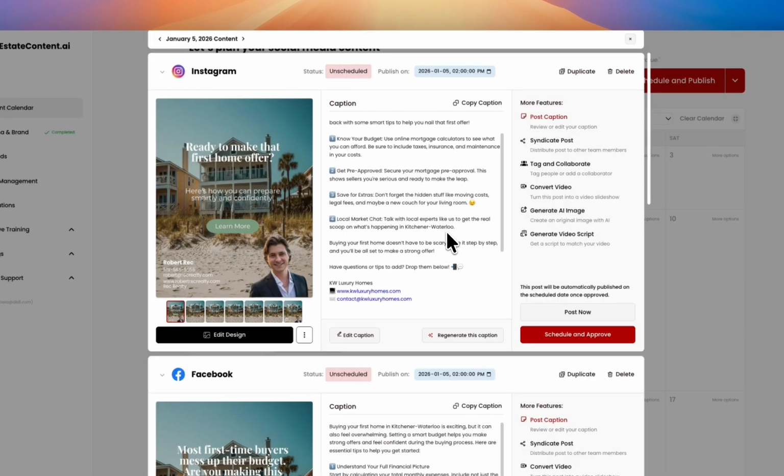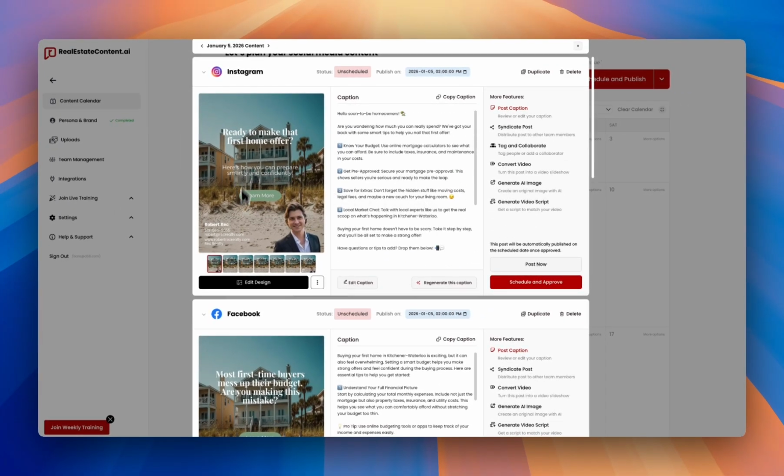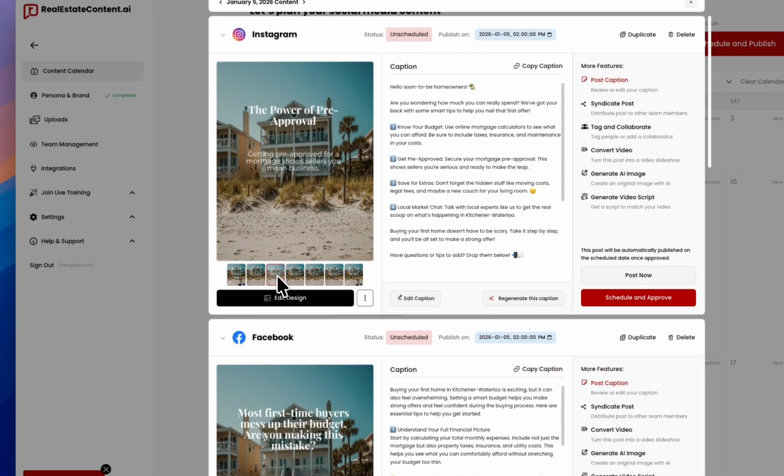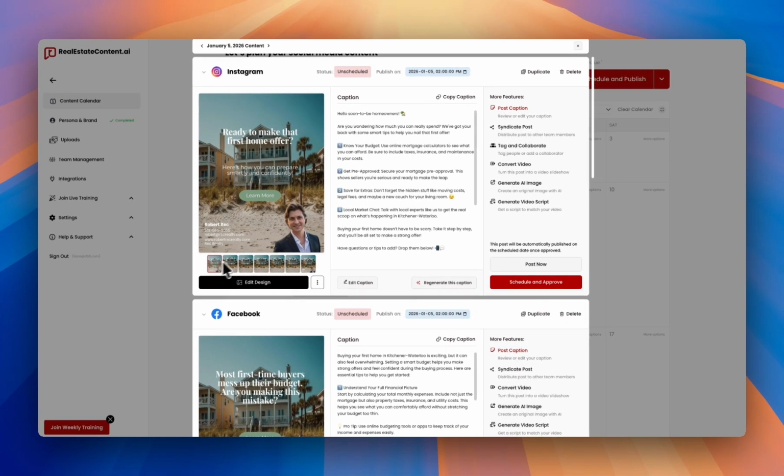And here you can give your caption a quick review. You can take a quick peek at the media that was generated along with the slide copy. And if you'd like to change anything about the post, from the captions to the slide copy to any of the graphics or designs, you can customize absolutely everything about your post.